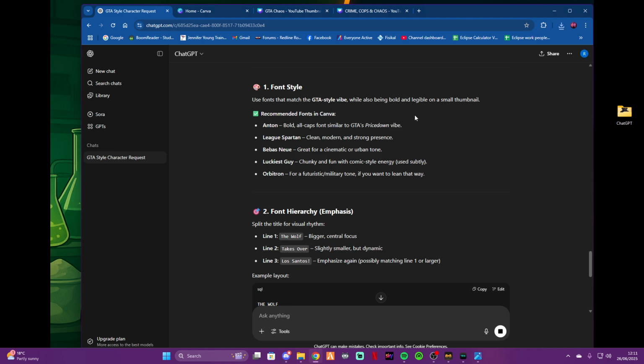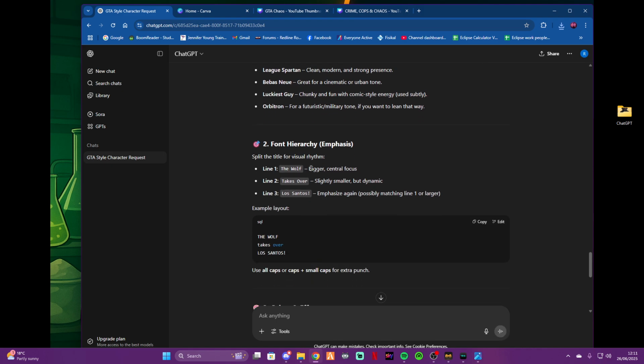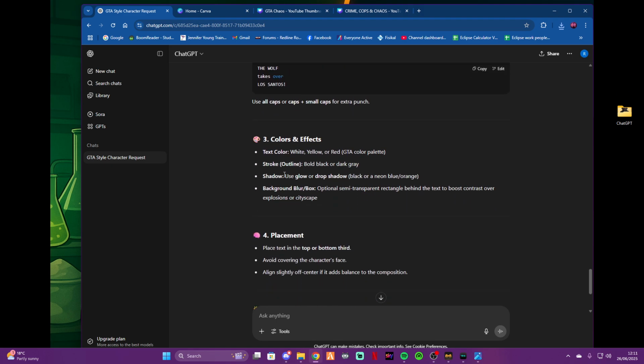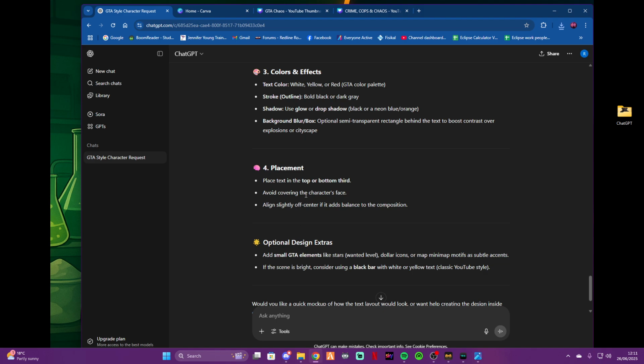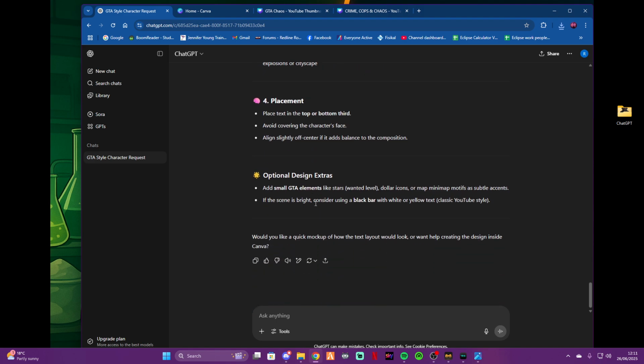You'll find that it usually does these ones because they're quite bold. And it'll tell you the hierarchy, how it'll look, split the title for visual rhythm, and the colors. So white, yellow, or red, GTA color palette, stroke outline, shadow, use glow, drop shadow, and background blur. So they're the different options you can do. And then placement, even if you can't decide where to put it. In the top or bottom third, avoid covering character's face, off center.